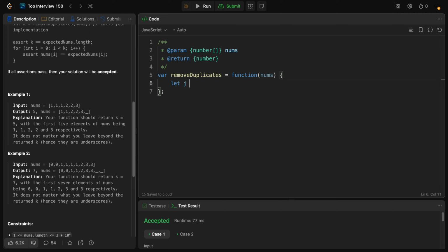Let's create a j element, which will be used as an index to loop through the array. And I will create a count variable. No, let's create it as 1, not 0. The count will try to count how many occurrences there are for each element. And I'll create a loop, let's make a for loop this time. For let i equal 1, i less than nums.length, i plus plus.